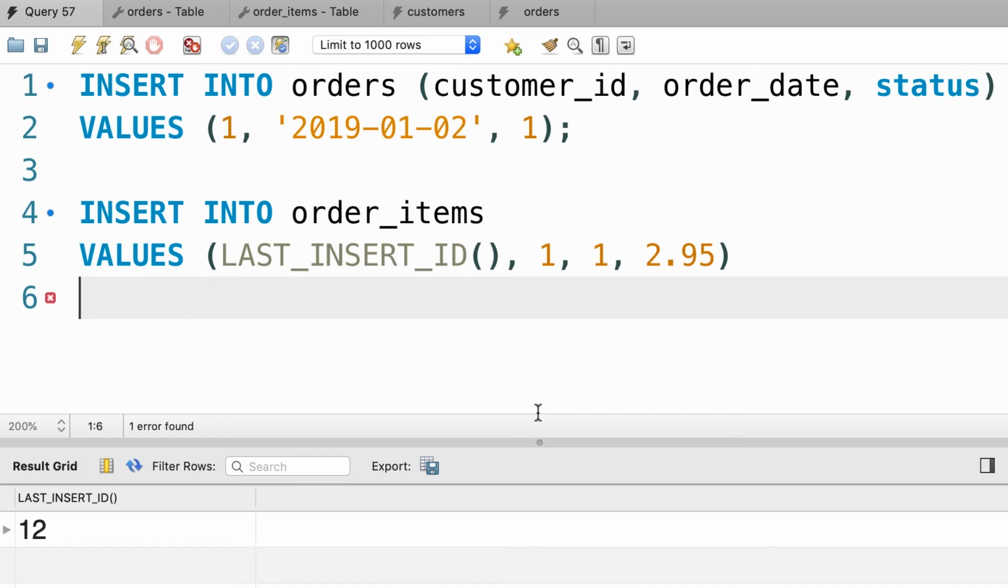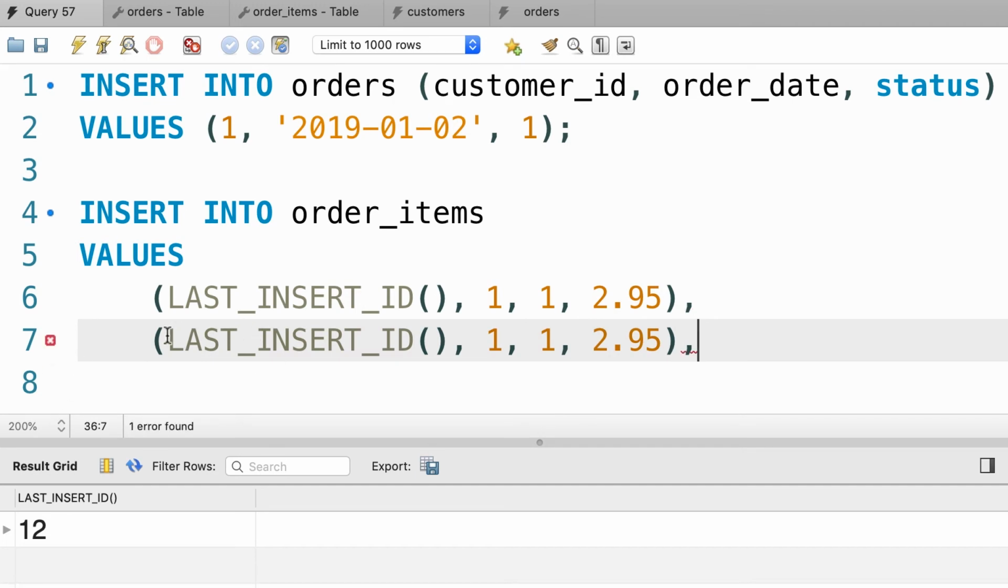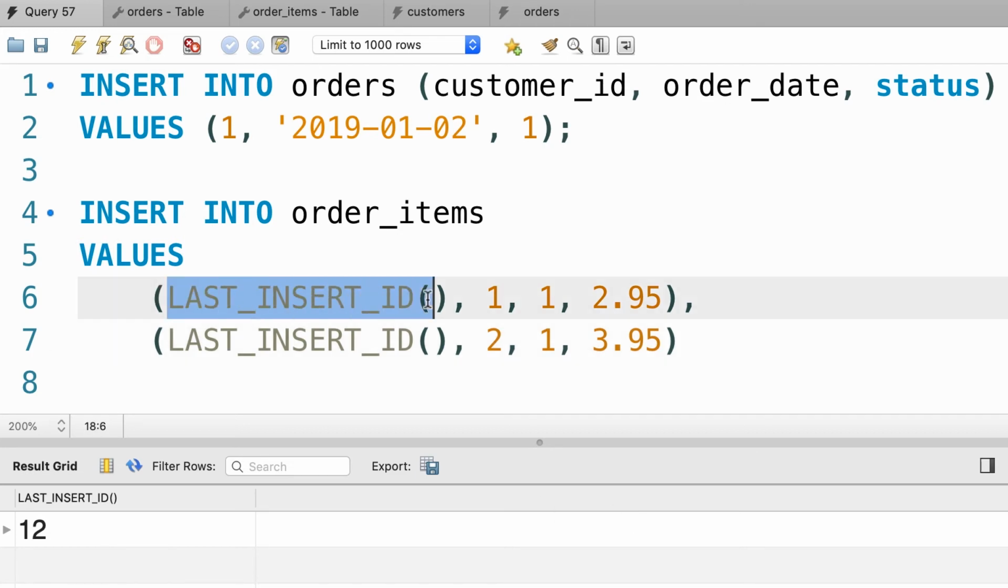Now let's delete this select. We don't really need it anymore. And let's add another set of values. So once again, we're going to call last insert ID to get the ID of the new order. We're going to change the product to product number 2 and at a different price. That's it. Now let's execute these statements and see what we get.